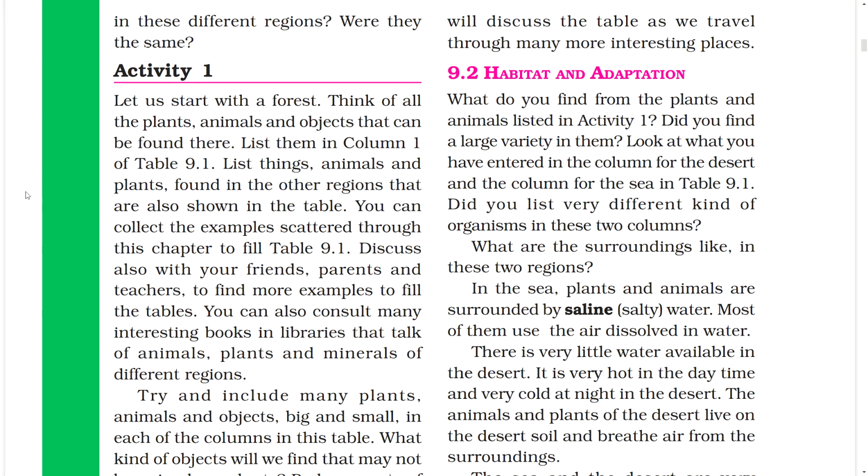Activity 1. Do this. Let us start with the forest. Think of all the plants, animals, and objects that can be found there. List them in a column of the table. List things, animals, and plants found in the other regions that are also shown in the table. You can collect the examples scattered through this chapter to fill the table. Discuss also with your friends, parents, and teachers to find more examples to fill the tables.